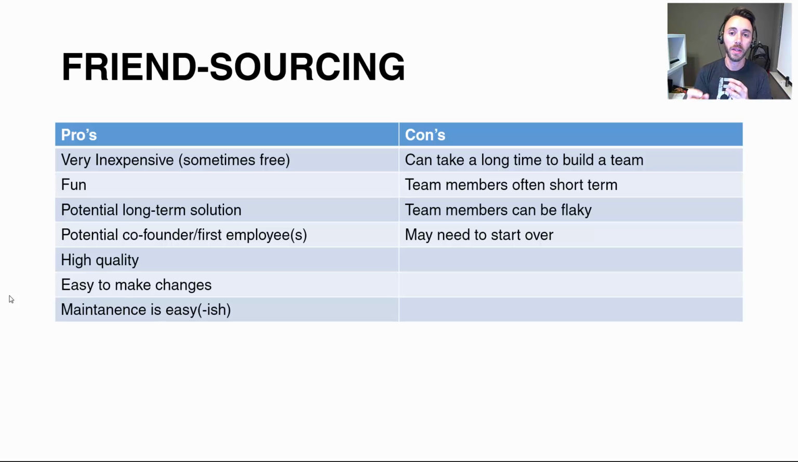Oftentimes the people you'll be working with will be in between jobs, or they'll be doing this as part-time because they really want a different kind of job, and so they'll eventually find that job. So people can come and go. You're going to have to be strategic about how you use everyone so that you can get something out of them before they move on to the next thing, if they're not going to be a long-term partner. And then the truth is you may need to start over.